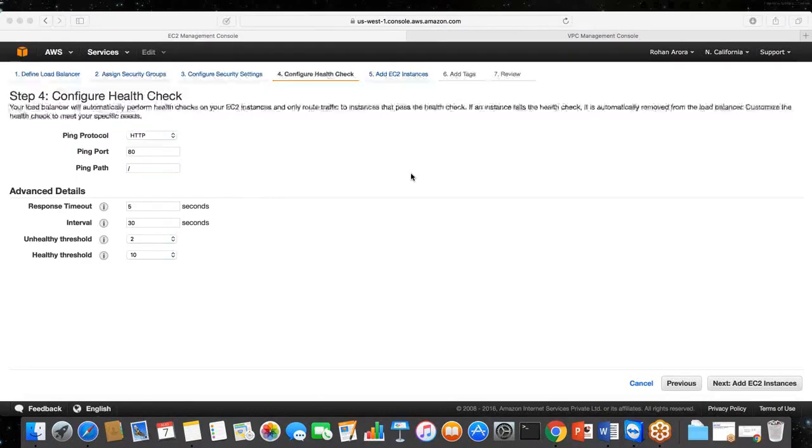Seva, your question is, if there are multiple instances, how will it work? Even if you have multiple instances, all these configurations will apply the same on all these instances. Ramakrishna, your question is, can you give an example of a ping path?